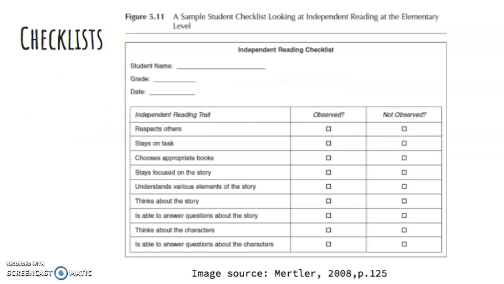I have an example from the Mertler chapter of what a checklist would look like, and the one given was an independent reading checklist where you can see some of the reading traits that are being looked at: respecting others, staying on task, choosing appropriate books, so on and so forth. Did you see it? Did you not see it? And you can see that all you put is a check, not a numerical value.